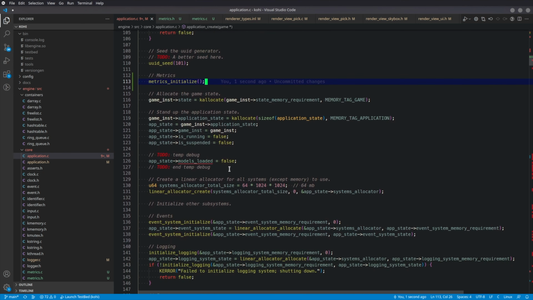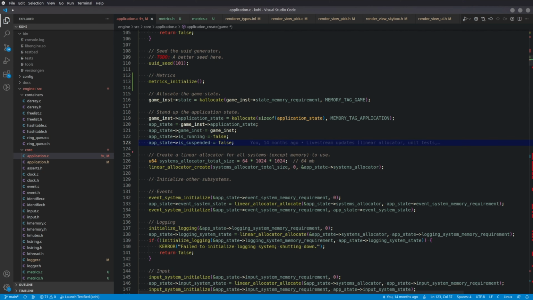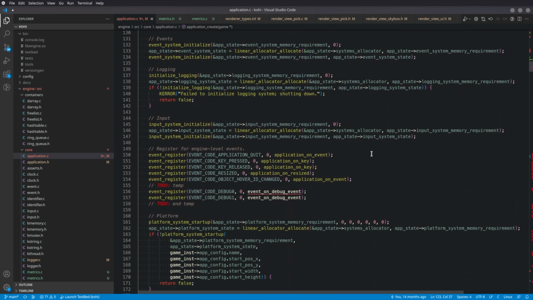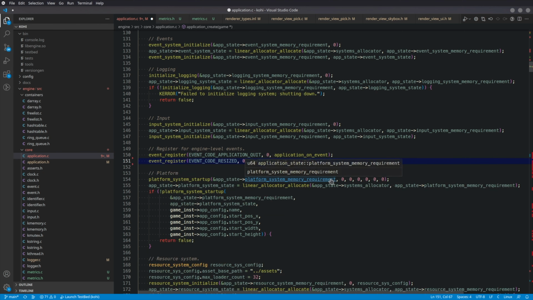Our temp debug models loaded equals false. That is going to go away. Let's see, what other code can we remove? So we need to keep the application quit. The press and release handlers can go away. The resize we are going to keep, and all this other stuff is actually going to go away, including the hover ID change and all that. So we are just going to keep basically application quit and the resize code.